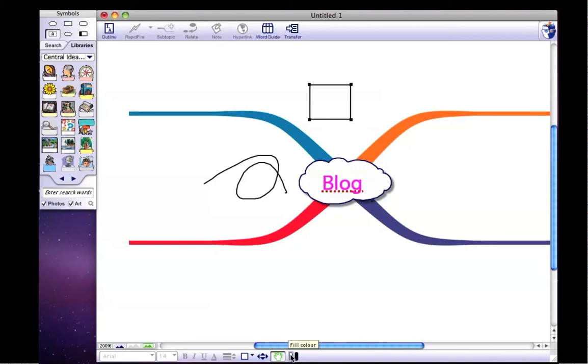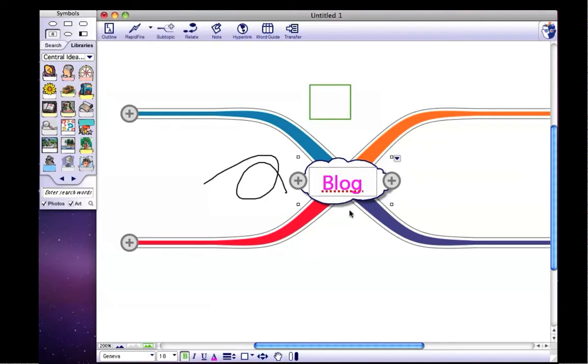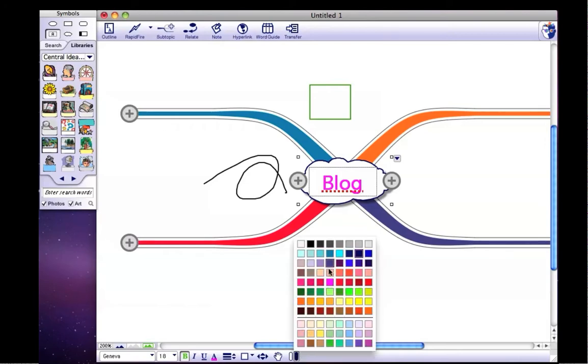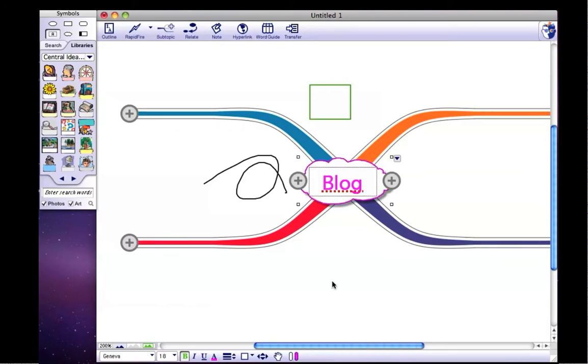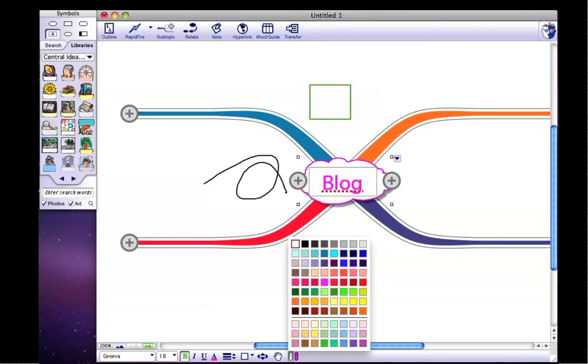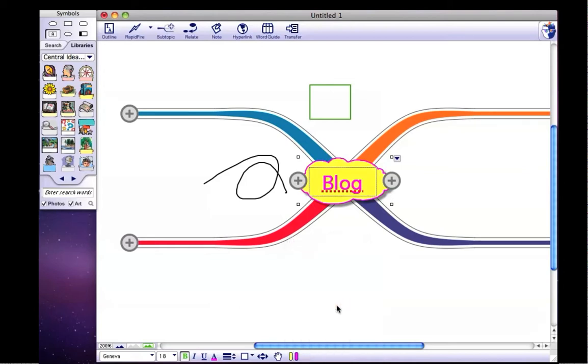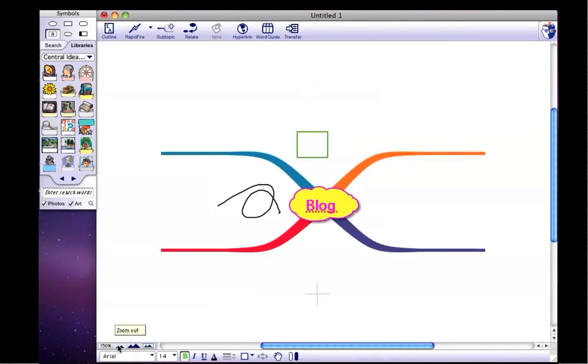And then if you have one of your ideas selected, then the next two icons enable the fill of the box and also the line colour. The icons in the bottom left hand corner enable you to zoom in or zoom out on your mind map so that you can see better. Then we look at the tools at the top of the screen and on the left hand side.